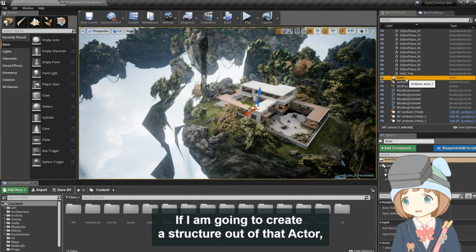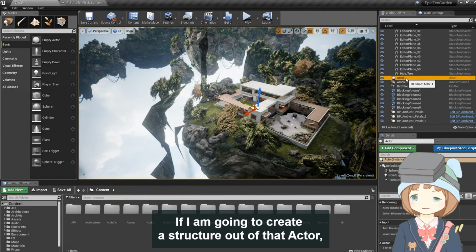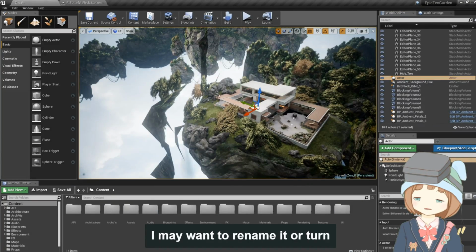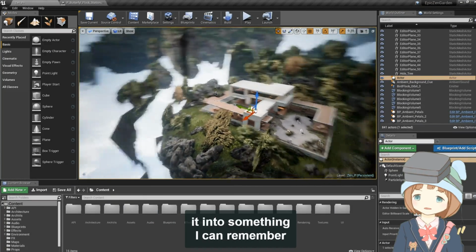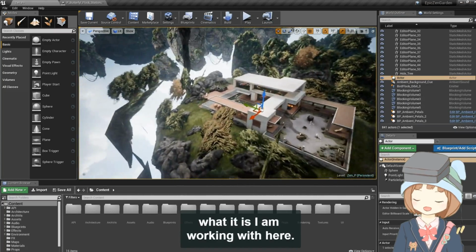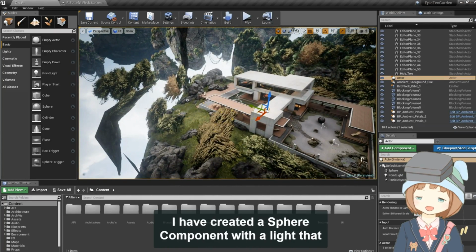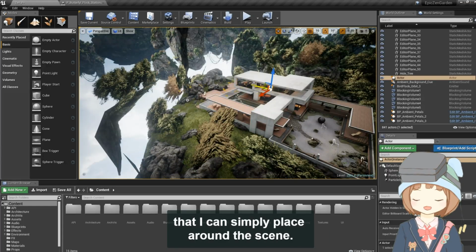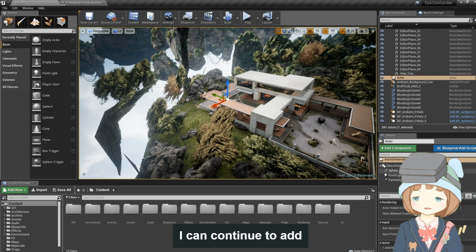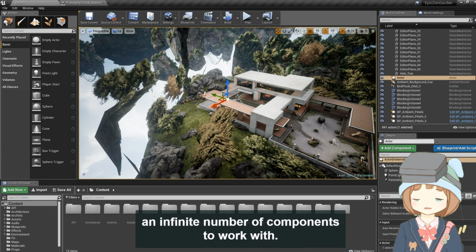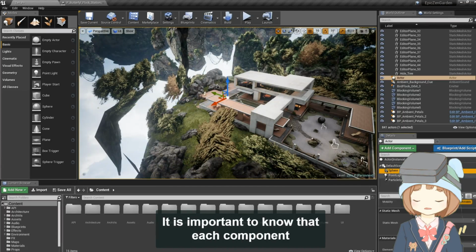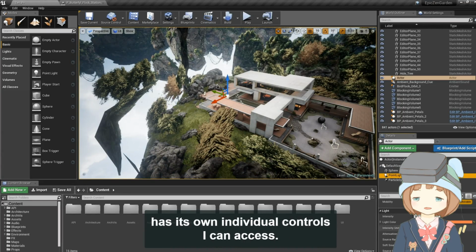But of course, this is something that if I'm creating a structure out of, I may want to rename that or create it into something that I can remember what it is or I'm working with here. So I've created simply a little sphere with a light that I can simply place around the scene. And I can continue to add an infinite number of components to be able to work with here. And it's important to know that each component has its own individual controls under there that I can access.